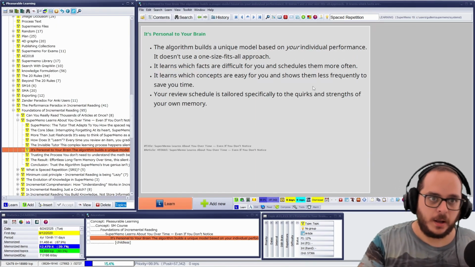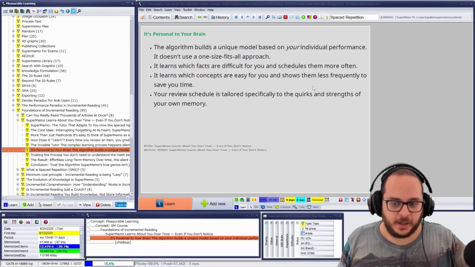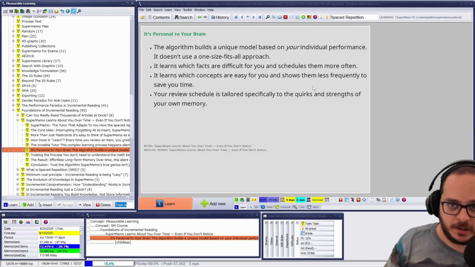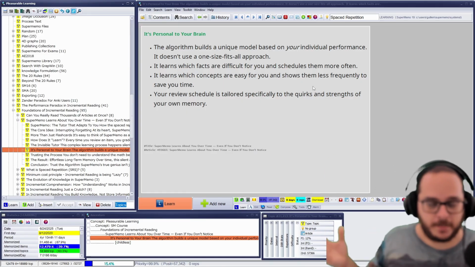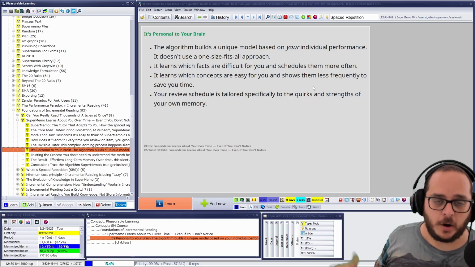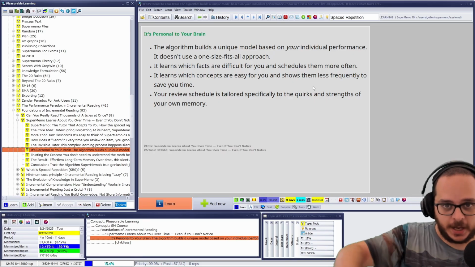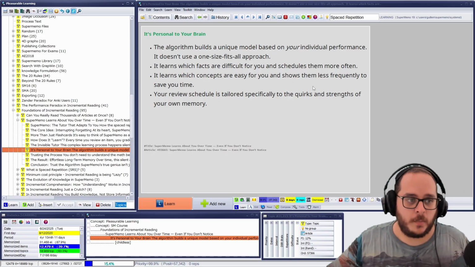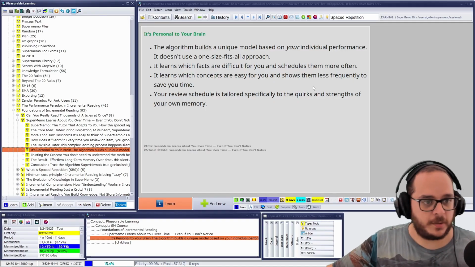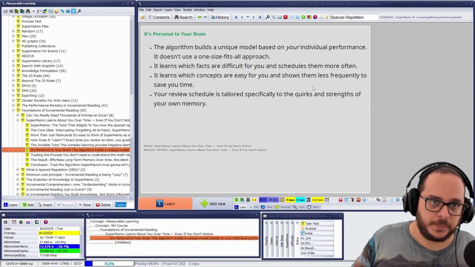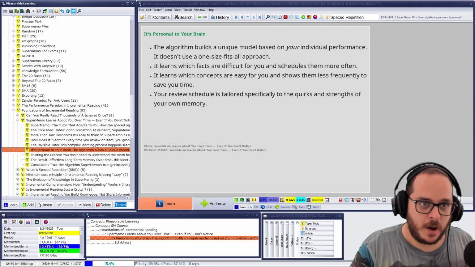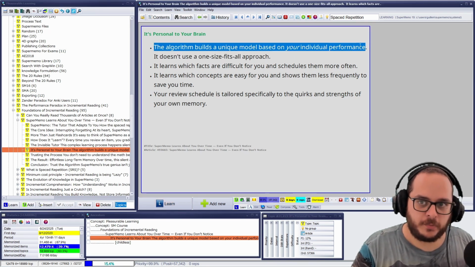Then, it's personal to your brain, meaning that if you send this collection to me and I keep using it, it will change because I have a different brain. Or the opposite, I send you my collection, it won't be useful for you because after 5 years it's optimized according to a different brain. So the algorithm builds a unique model based on your individual performance.